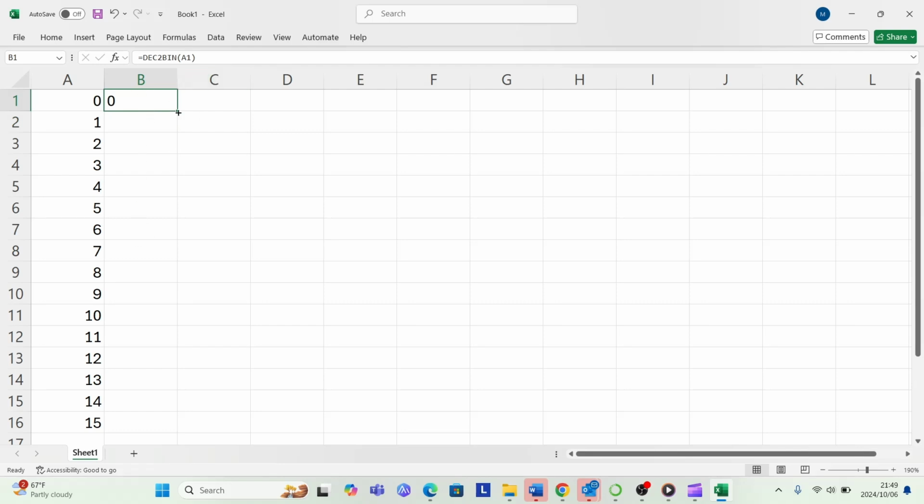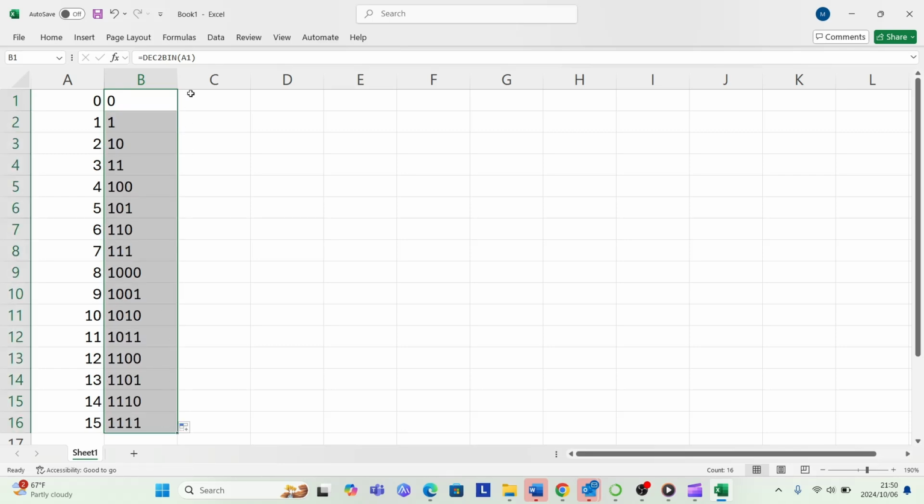So now maybe let's extend our formula to autofill. So 15 is 1111 in binary number and 6 is 110 in binary number.